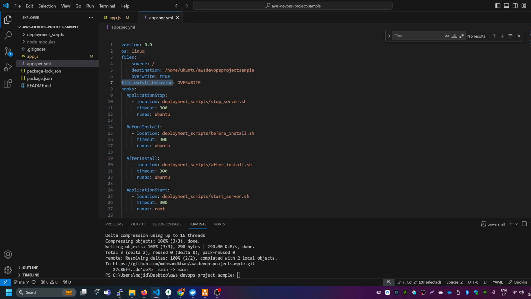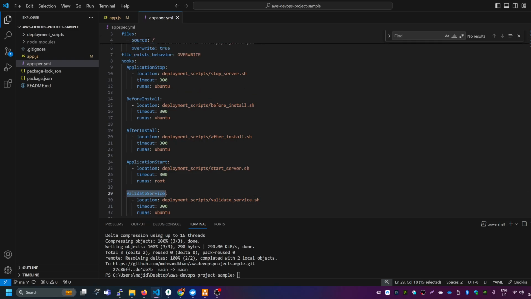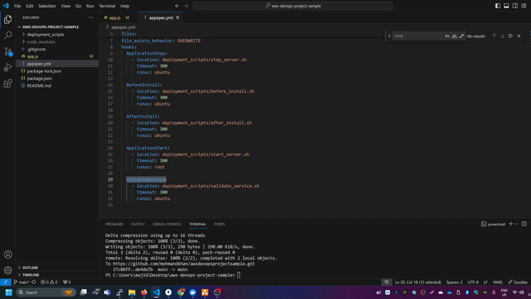Then we have file exist behavior. So if there is a file already existing, overwrite it. Then we have different stages of the CodeDeploy: application stop, before install, after install, application start, validate service. You can write your own versions here, your own steps here. But I have just written these 4 steps, for example.